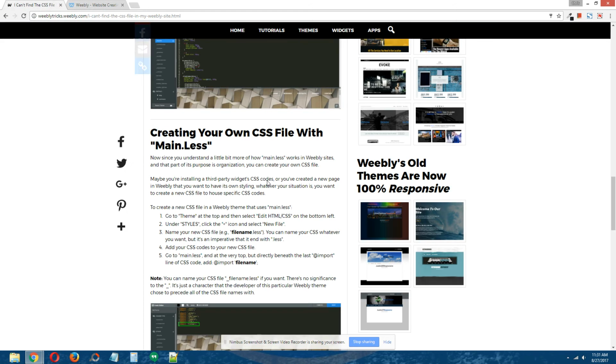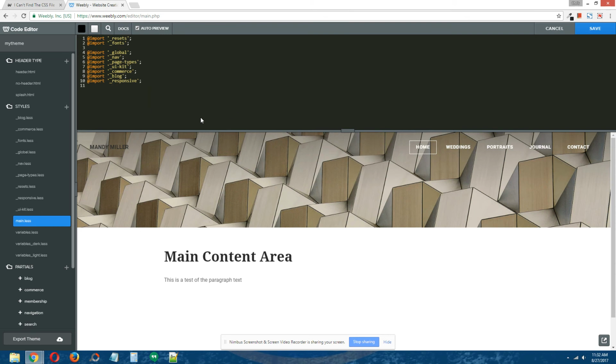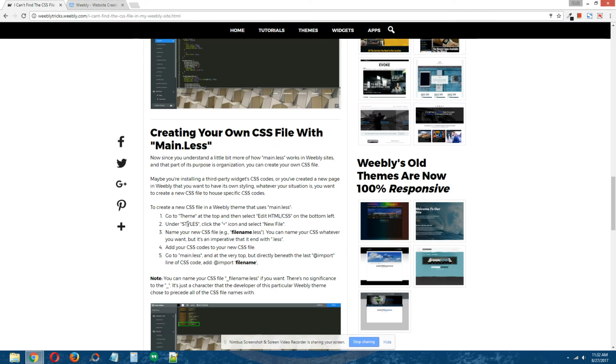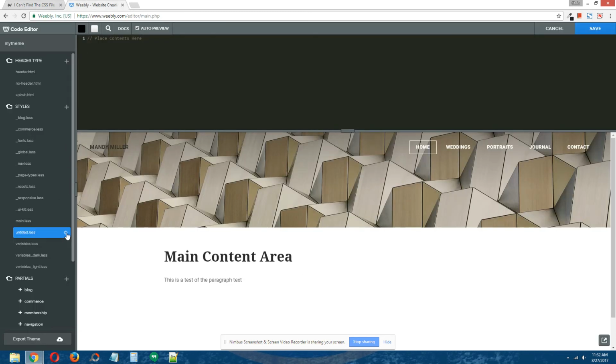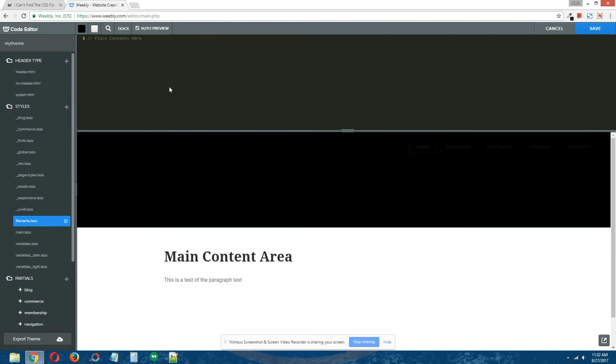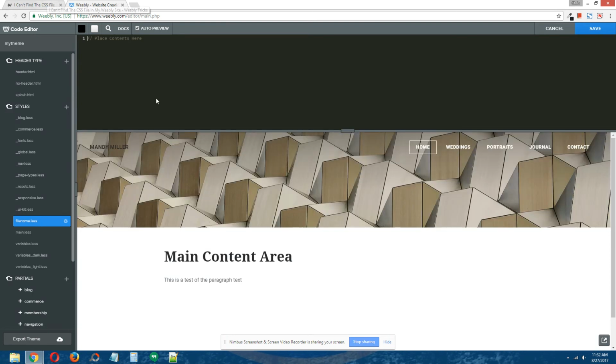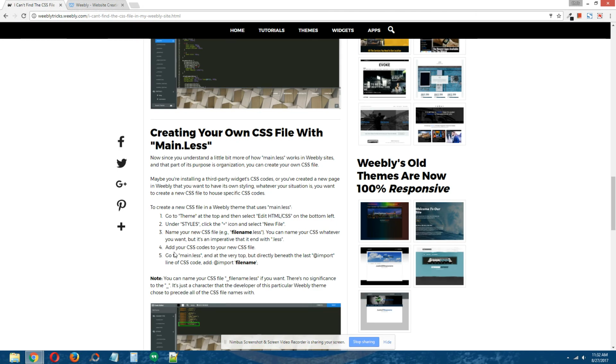Step 2, under styles, click on the plus icon and select new file. So on the left here, here's styles, plus icon, new file. We're going to name the CSS file. We can name the CSS file whatever we want, but it's important that it ends with .less. So we'll just call it file name. That's the name of our new CSS file.